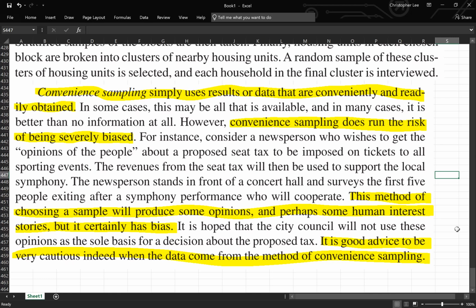This method of choosing a sample will produce some opinions and perhaps some human interest stories, but it certainly has bias because, of course, all of them want their symphony to get all the money. It is hoped that the city council will not use these opinions as the sole basis for their decision about the proposed tax.